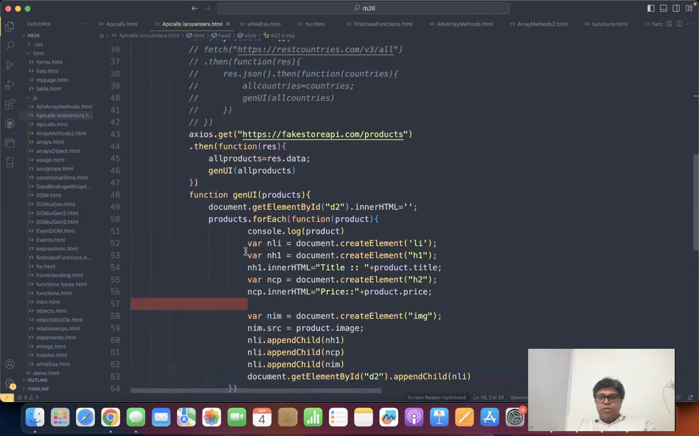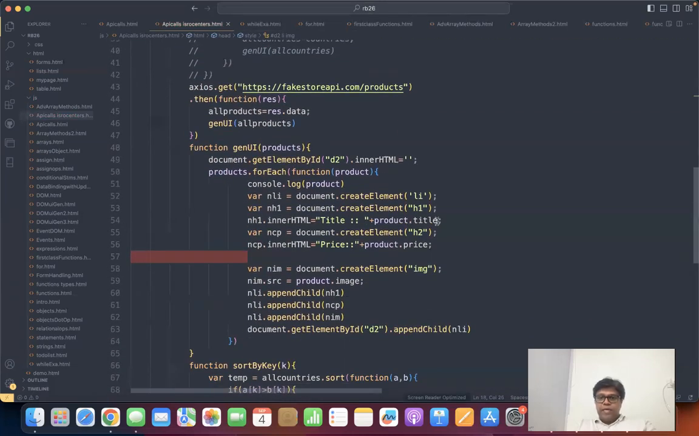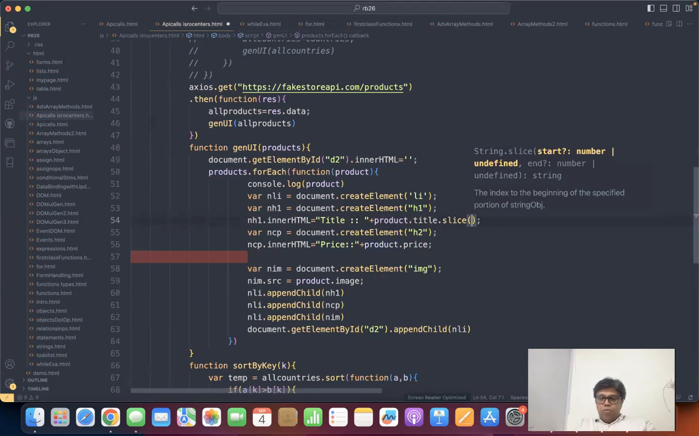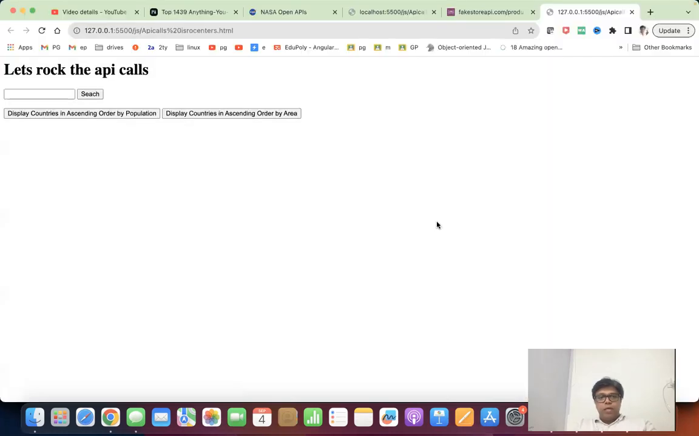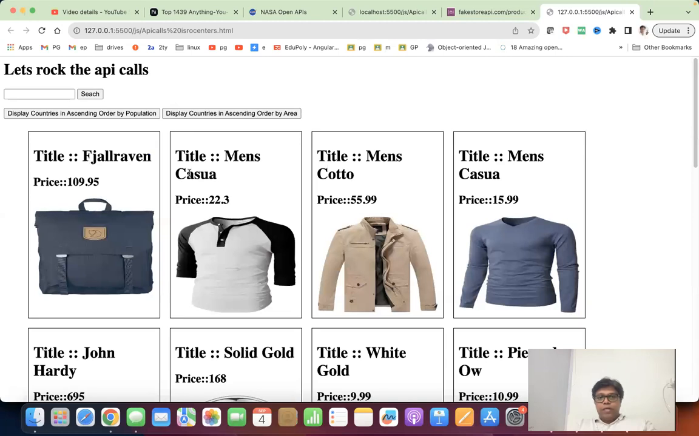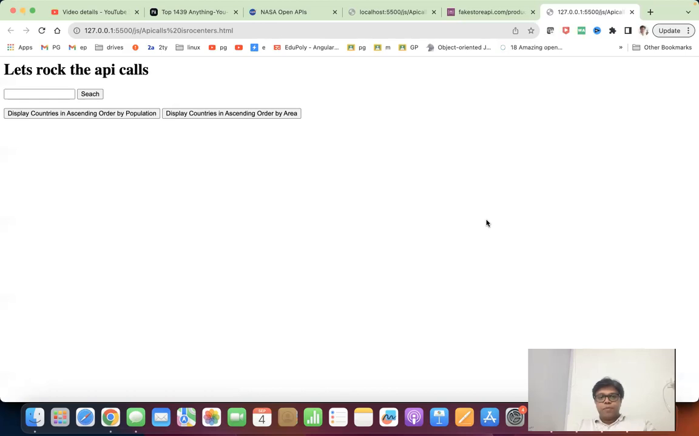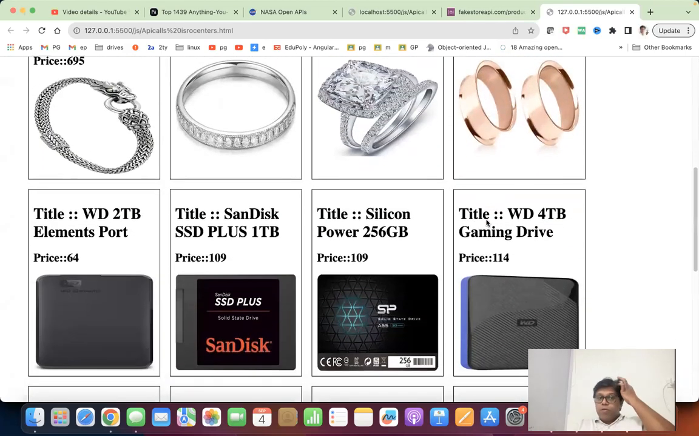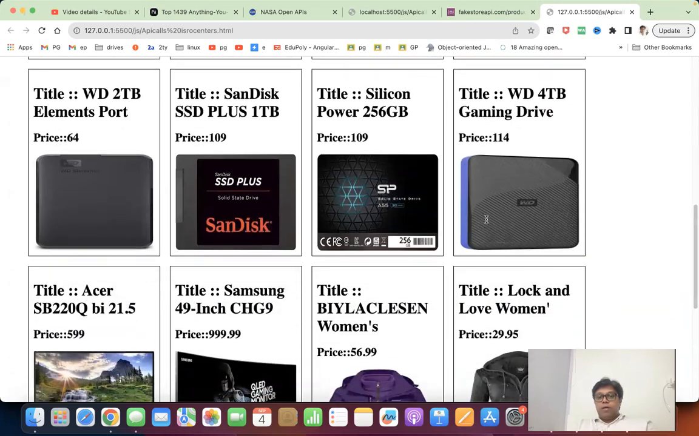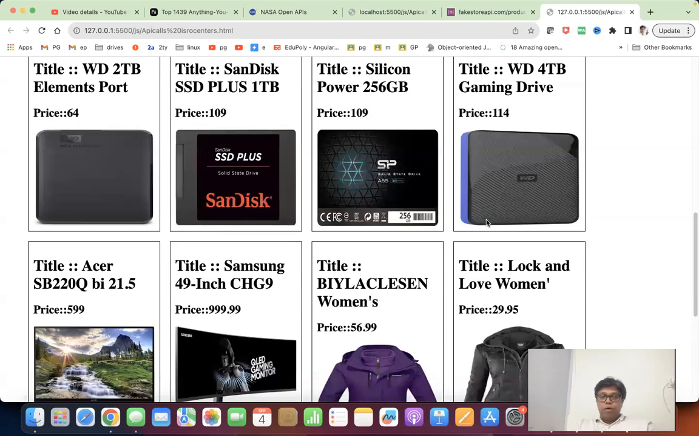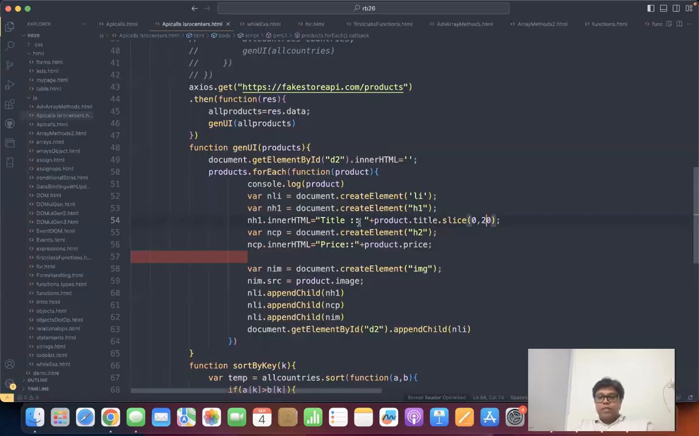Okay, and slowly, I'll do so many things. Here, the title is too long, so I will slice it to 10 characters only. And now if you see, only the necessary amount of characters are displayed, not more. So you can properly see that mechanism. Are you getting it? So this is how you are able to understand.